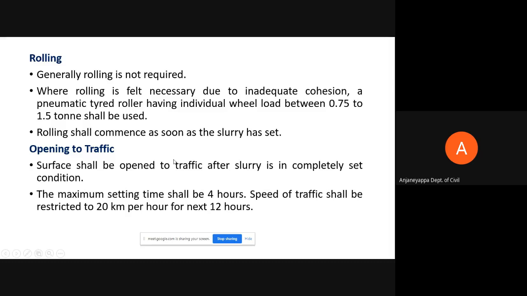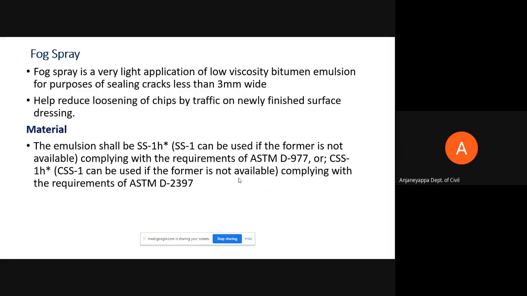And once the slurry is set, the surface can be opened to traffic. The maximum setting time shall be 4 hours. Speed of the traffic shall be restricted to 20 km per hour at least for 12 hours. So that's about slurry seal.